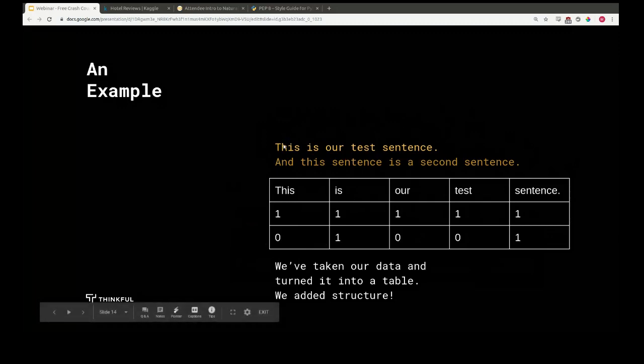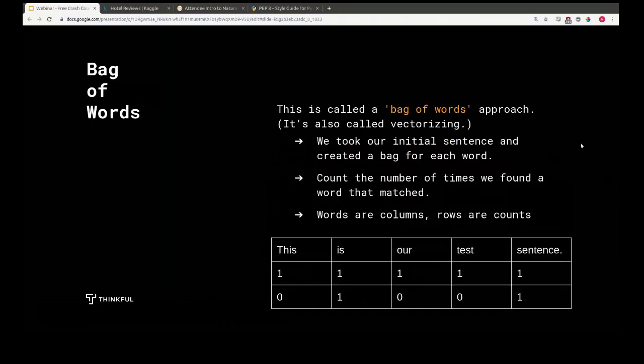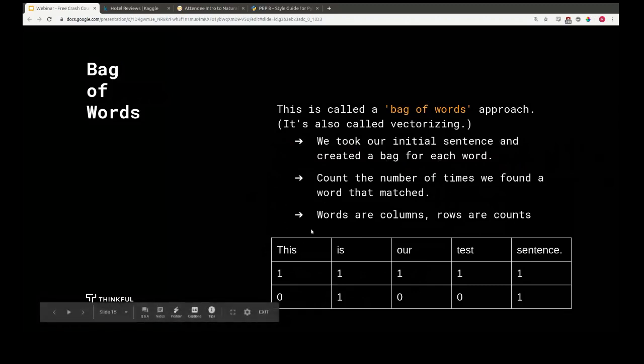So we've basically found some way to structure our data, but we notice a couple of flaws. This method is called a bag of words approach, or vectorizing. We make a bag or a column for each word in our sentence, and then we assign a value of 0 or 1, whether the word appears or not. And we keep track of the number of times that it does appear. So the words in columns are essentially word counts. We took our initial sentence and created a bag of words for each, and then we counted the number of times we found a word that matched. The words are the columns of the original sentence, and then the rows are the value counts.